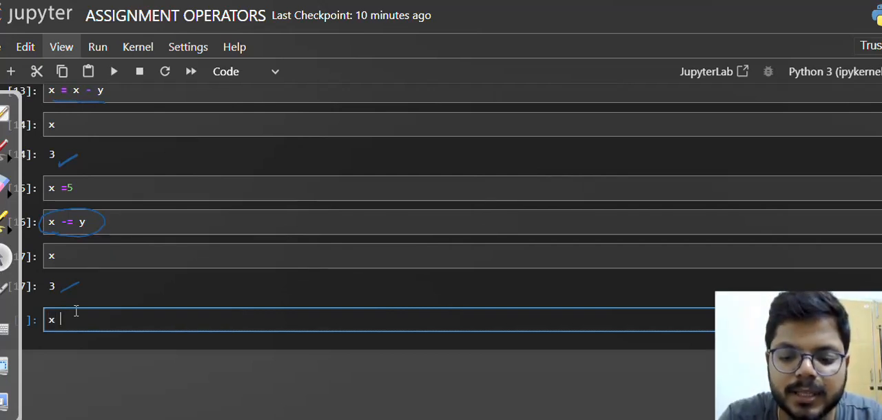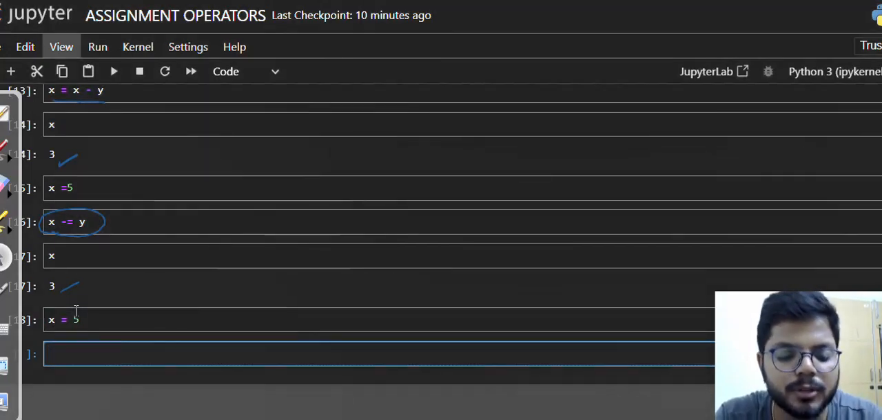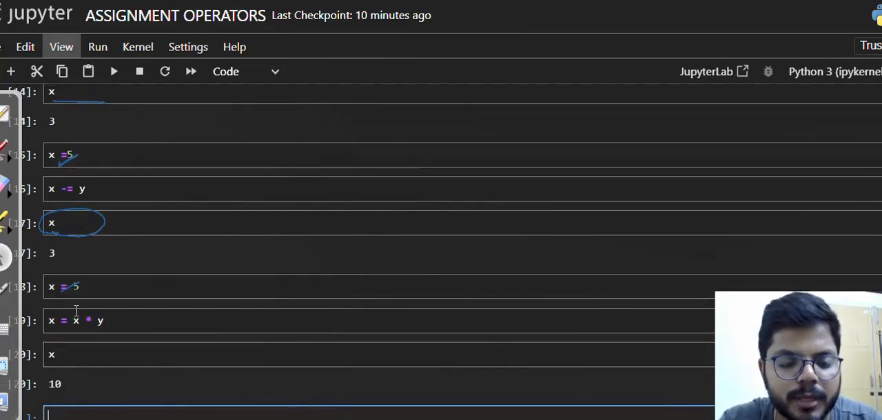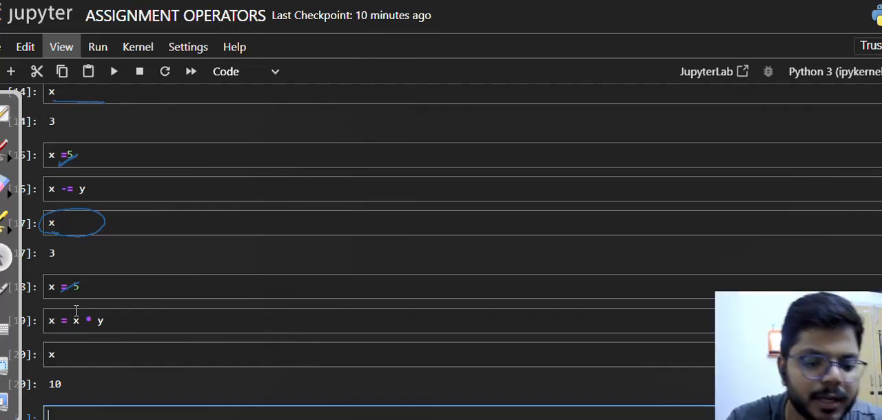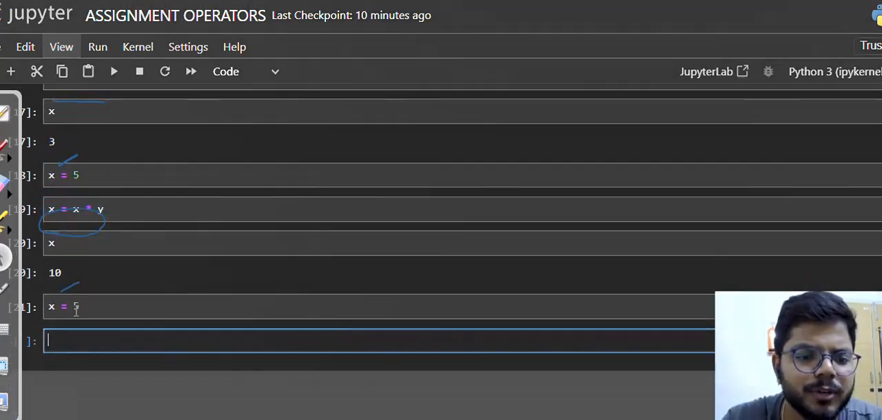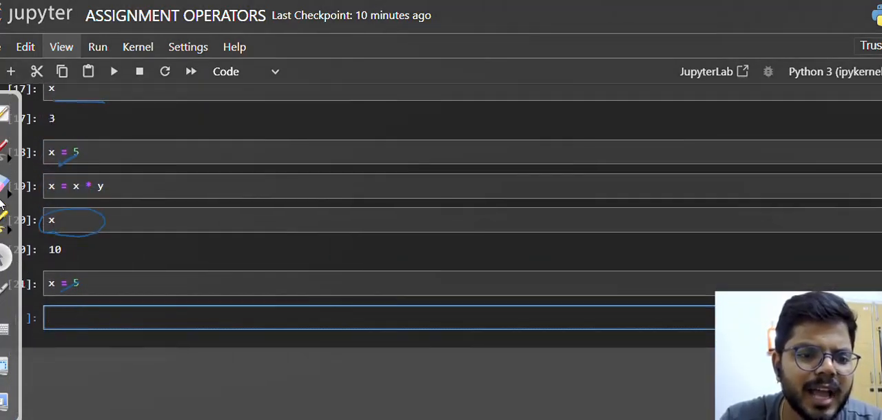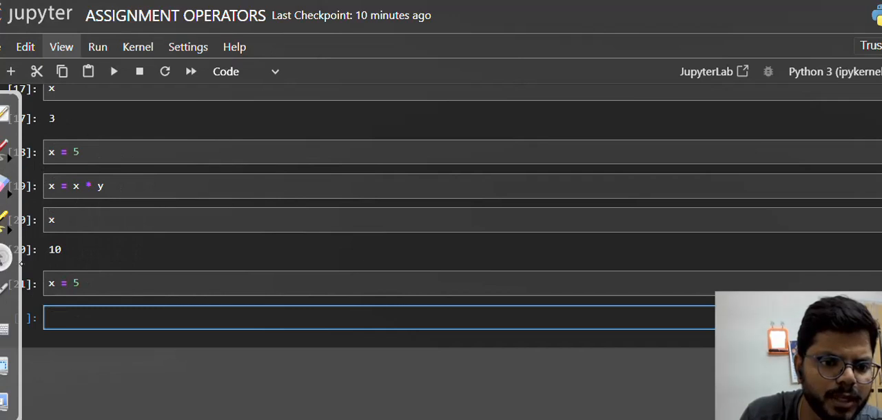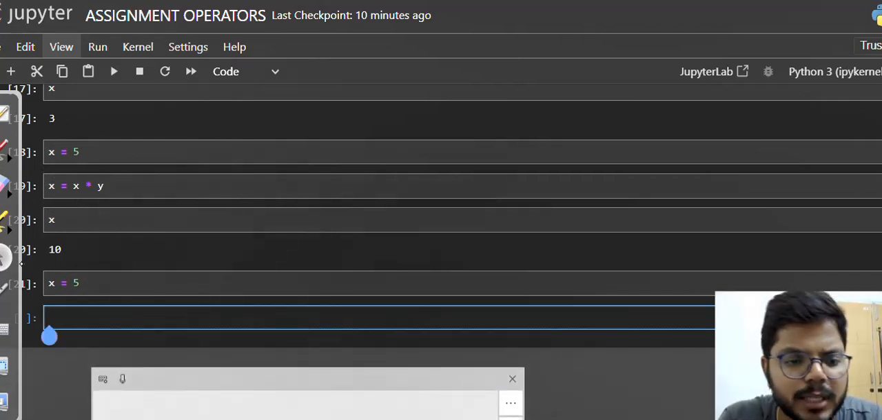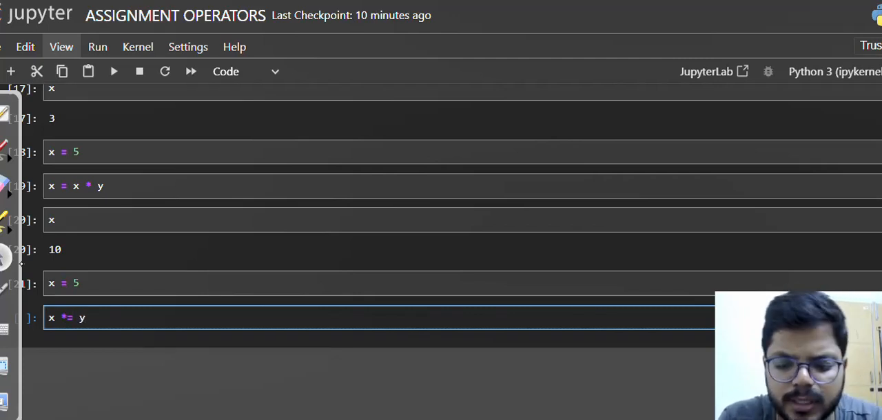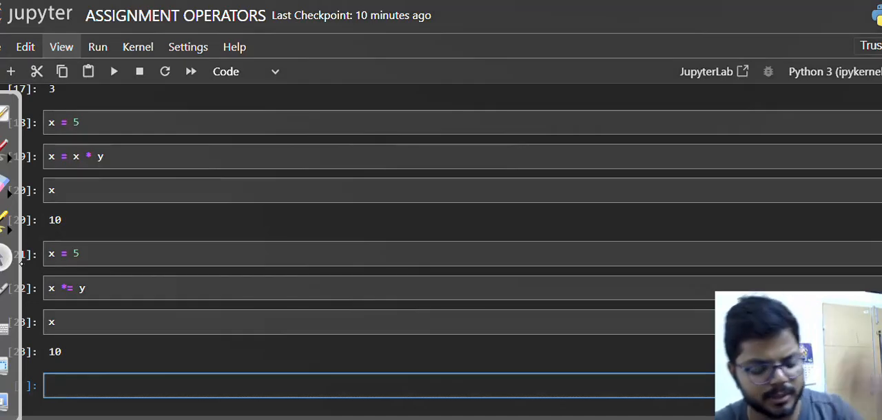So I will update my x back to 5 and I will use x = x * y. What is the value of x? Of course, because 5 into 2 is 10, and it is assigned 10. Now I will update the x value back to 5. For our convenience, I am updating so that you can refer clearly. I have rubbed this. Now I will use the multiplication shortcut, x *= y. That's it. If I execute and type x, yes, it came as 10.